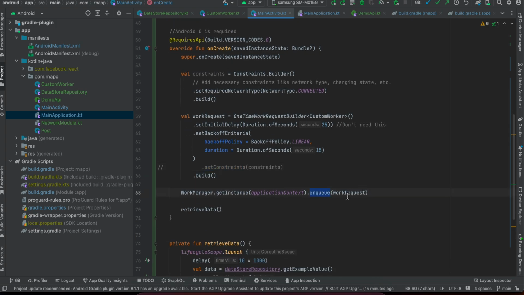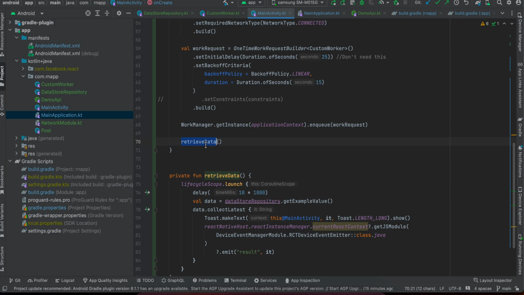And here we are enqueuing our work request. So this will start our work request. And again, don't add this initial delay time, because this is again just part of my debugging purpose. And here we are retrieving our data.